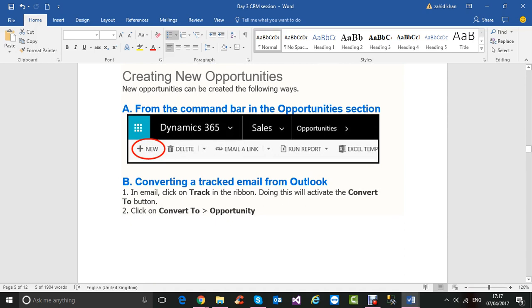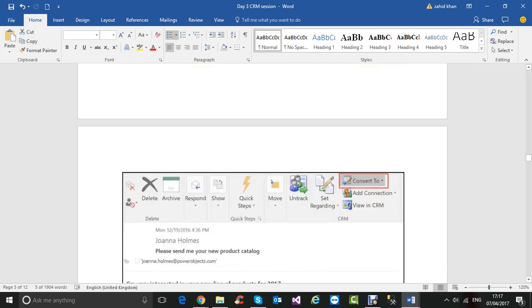Converting a tracked email from Outlook. Okay. Now, what does it mean, converting a tracked email from Outlook? Say, for example, your Outlook is integrated with CRM. So when it is integrated with CRM, then on your Outlook, there will be an option like this.